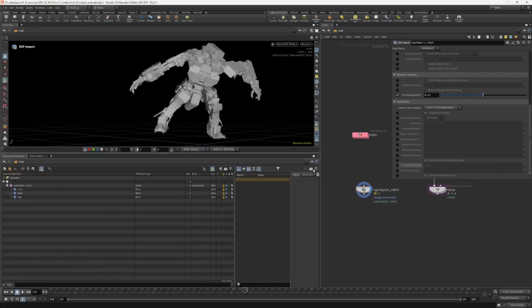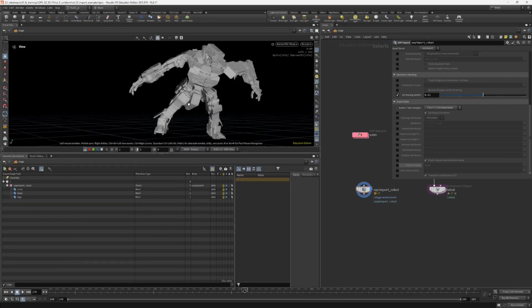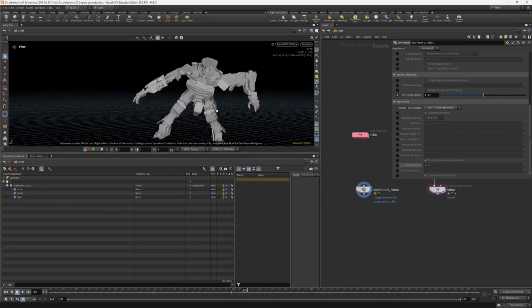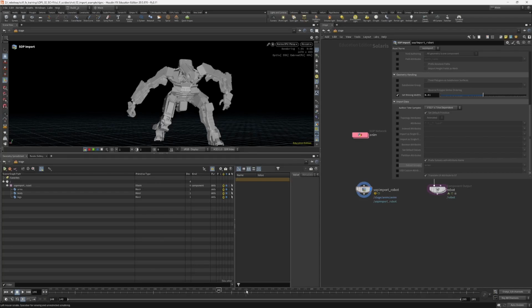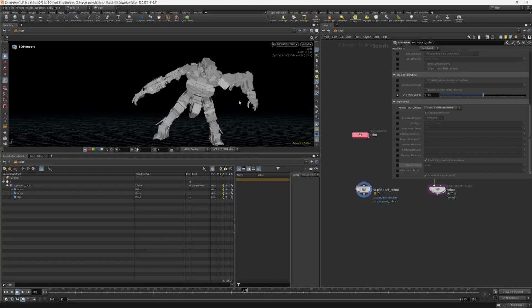The next thing I want to just quickly touch on is the motion blur aspect of this. I'm rendering this frame now, and if I go backwards and forwards a little bit, you can see as the robot's moving, there's no motion blur here. And let's look at that in the next video.